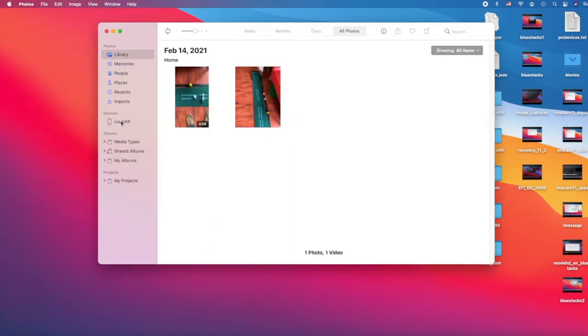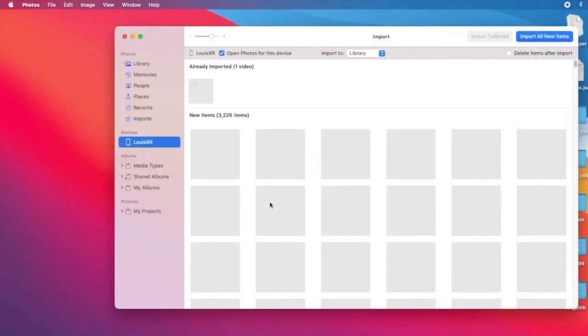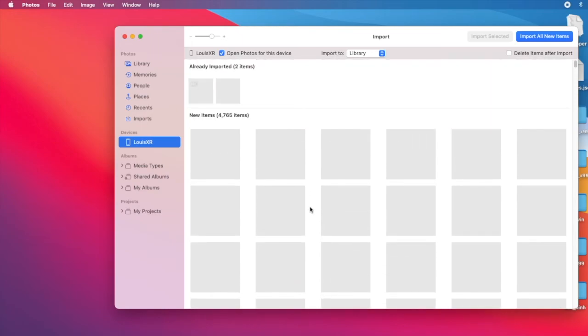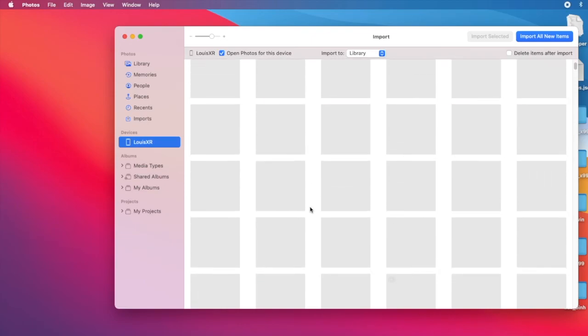because on the new software I think Apple broke the Photos app. Look at this. So it's not good. Okay.